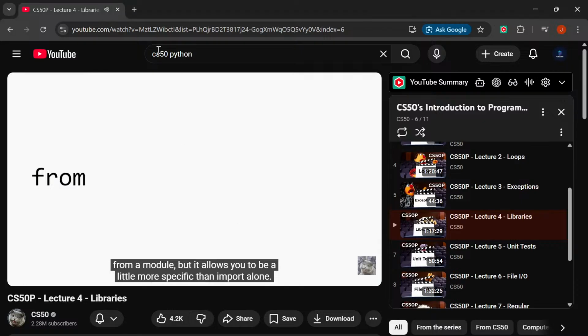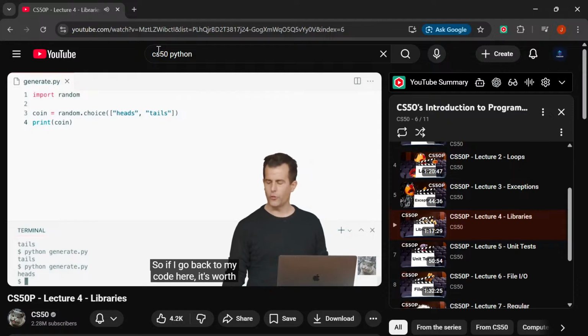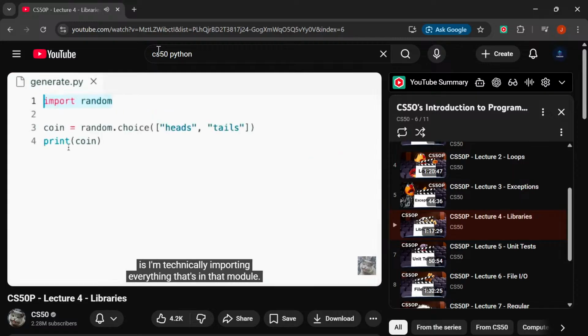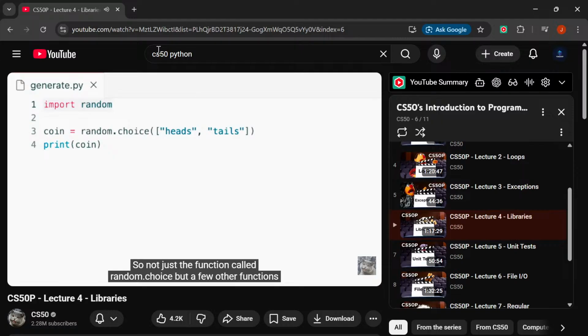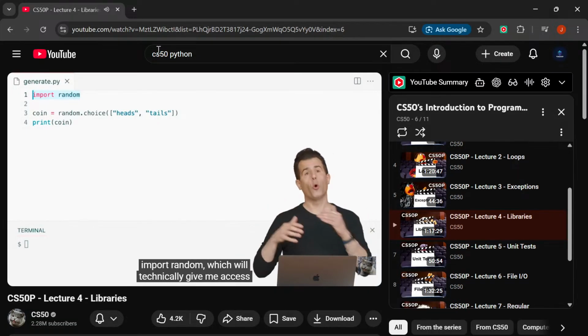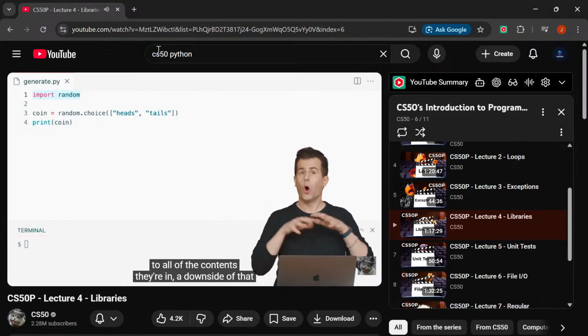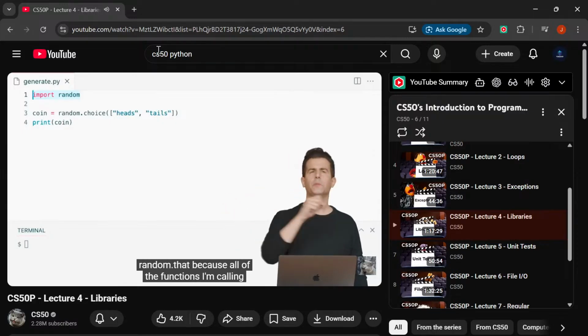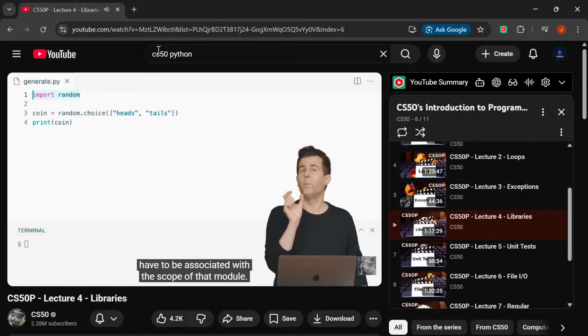specific than import alone. So if I go back to my code here, it's worth noting that what technically I'm doing here by importing random is importing everything that's in that module. So not just the function called random.choice, but a few other functions as well. Instead of using this line of code at the top of my file, import random, which will technically give me access to all of the contents therein, a downside is that I have to type random.choice, random.this, random.that, because all of the functions I'm calling have to be associated with the scope of that module.